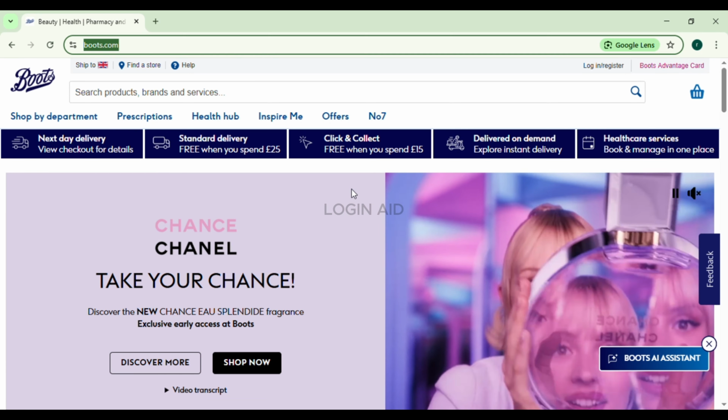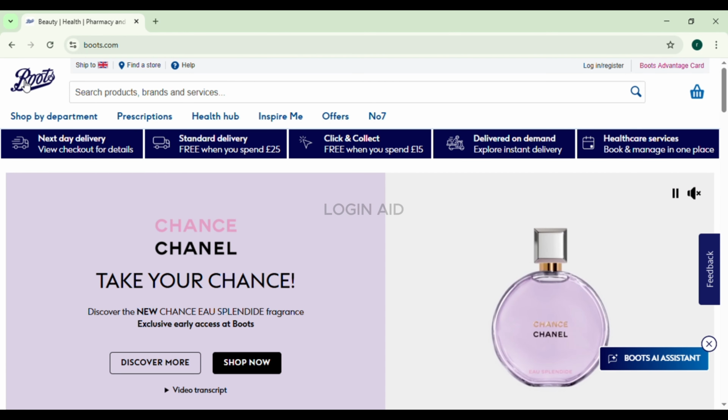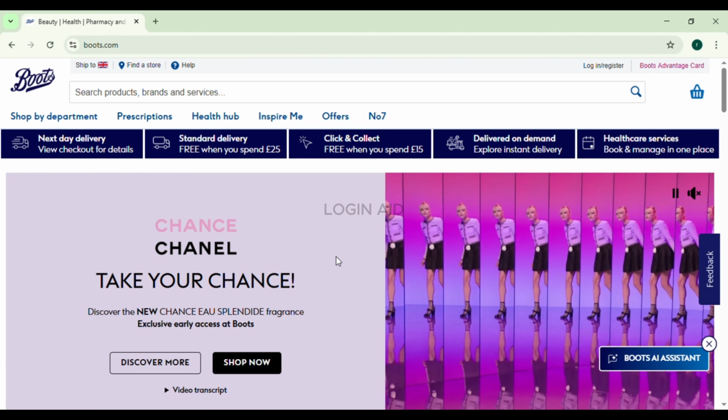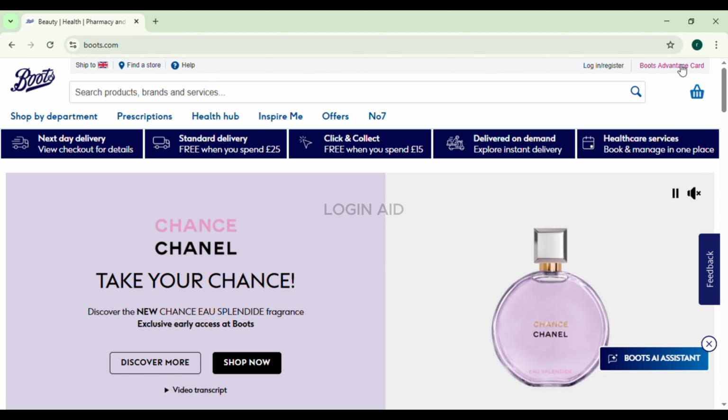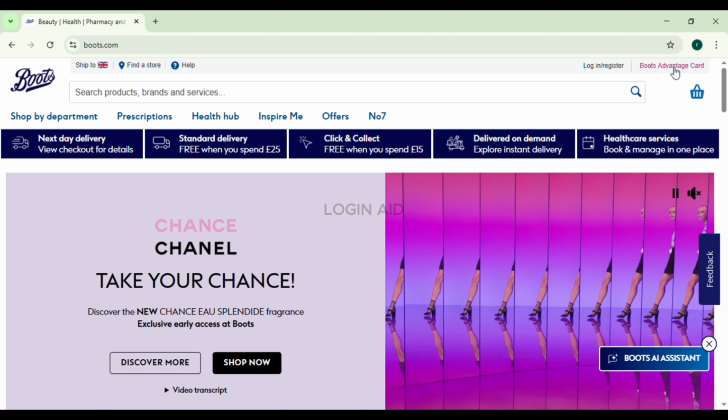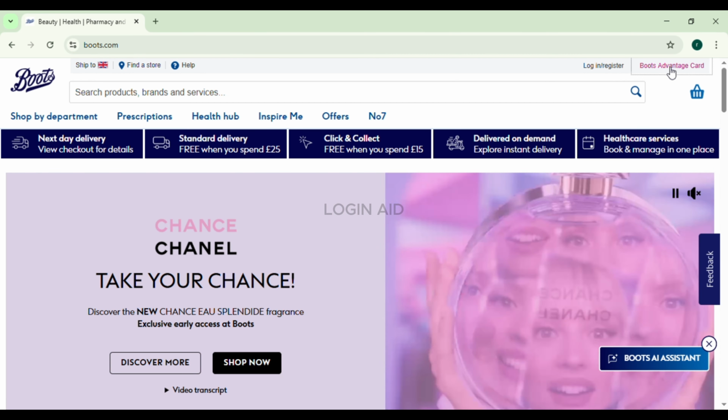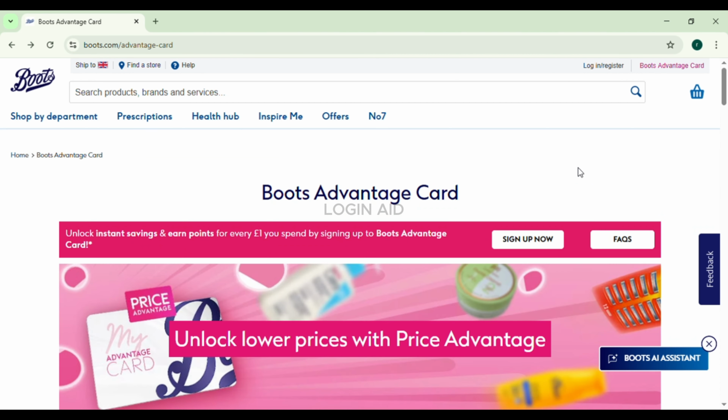After that, you can see over here, you'll be led to the official website of Boots. In this interface, at the top right corner of your screen, you'll be able to find the option for Boots Advantage Card. So simply click on it. Now you can see over here you'll be led to the official interface for Boots Advantage Card.